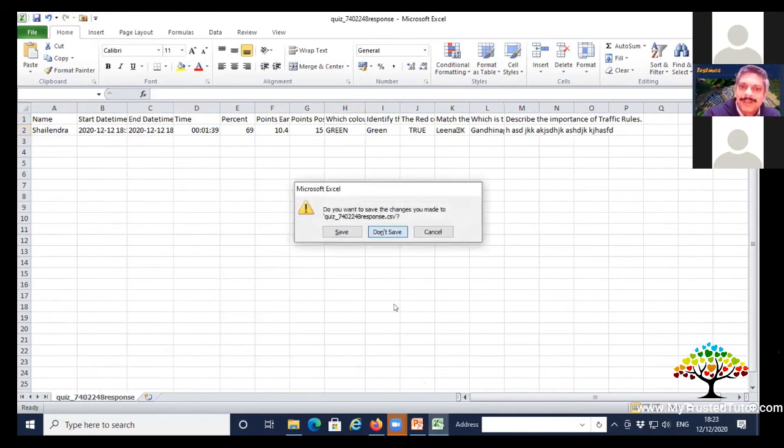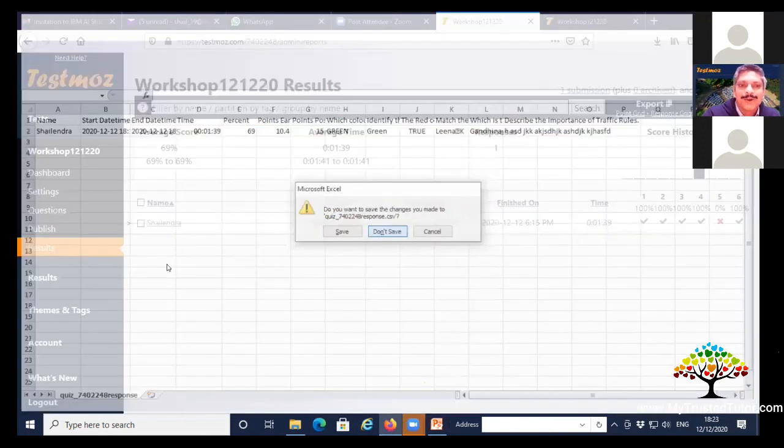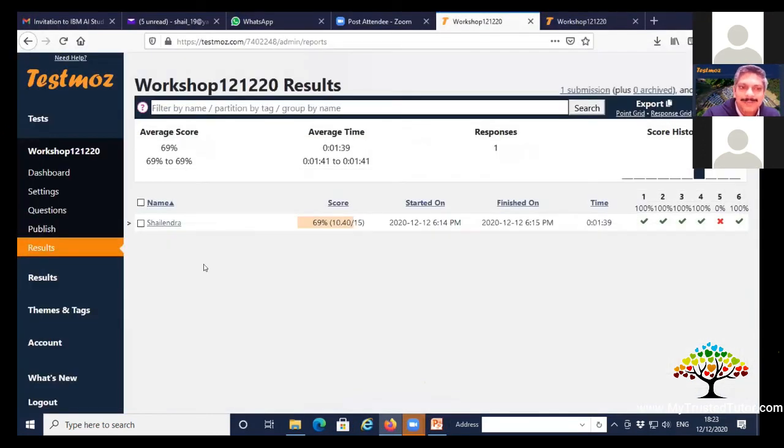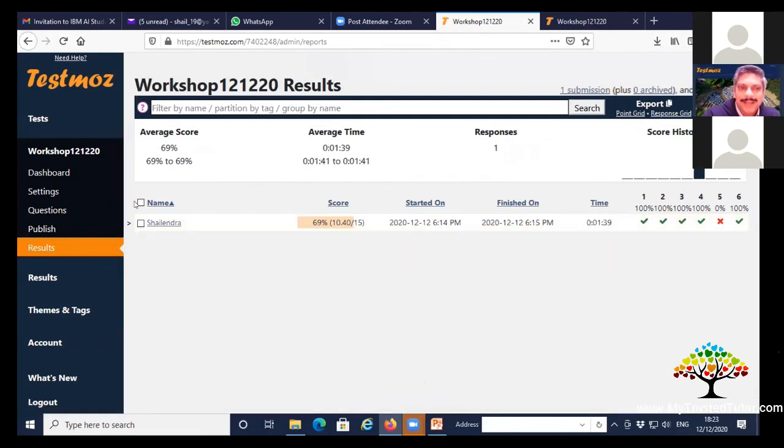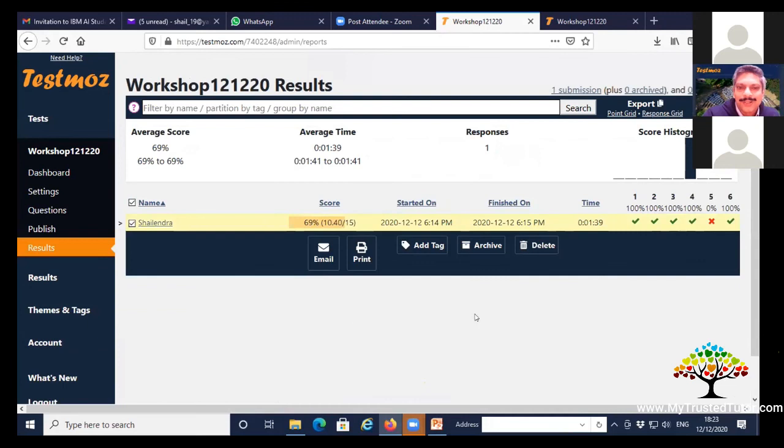After this, you have the option of clearing all these scores and keep the test ready for the next. So you can just click on this name and clear all the scores. You can delete these records.